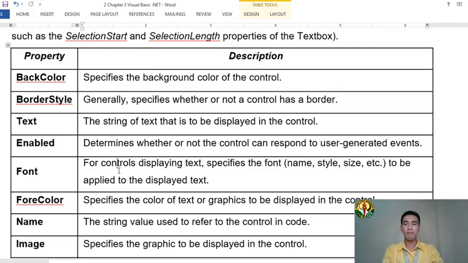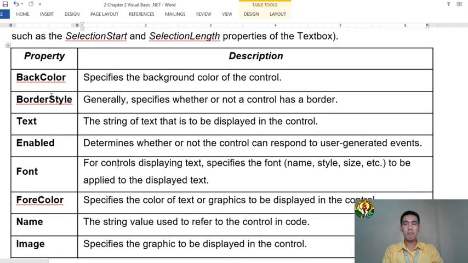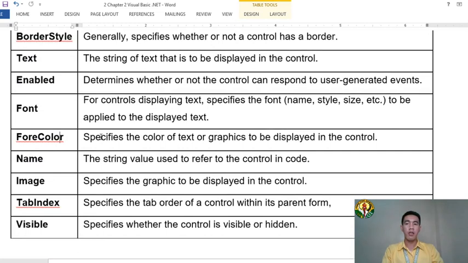Okay? Font. Font property. Dito natin pwede palitan yung font style, yung size, and etc. Okay? For color, yung kanina, back color, background color. Ito naman, yung fore color. Halimbawa, yung background color ng button ay green. Okay? And then, yung color na nakasulat ay red. So, that is the fore color. Yung red. Mismo. Name, ito yung ginagamit natin sa code.